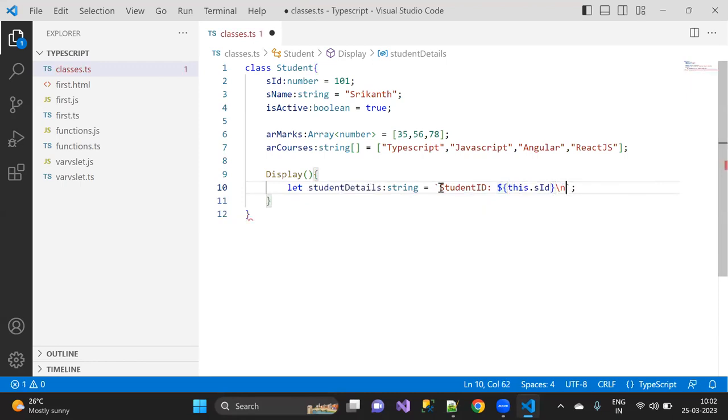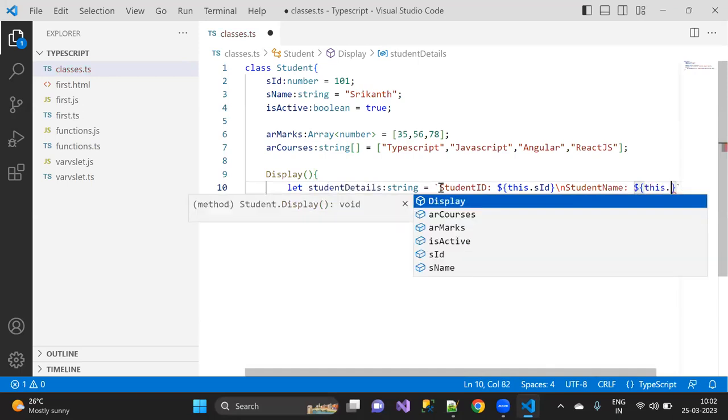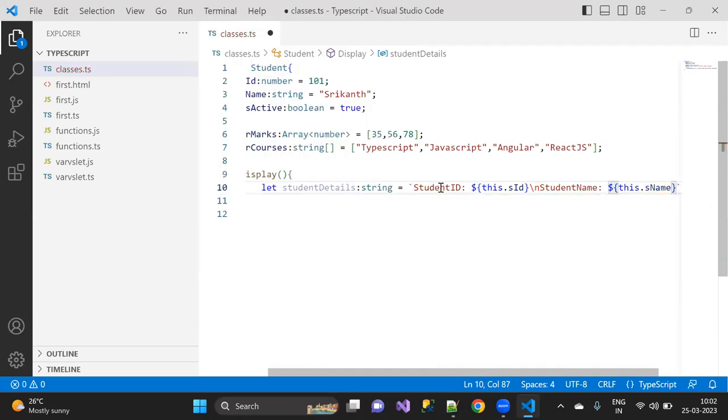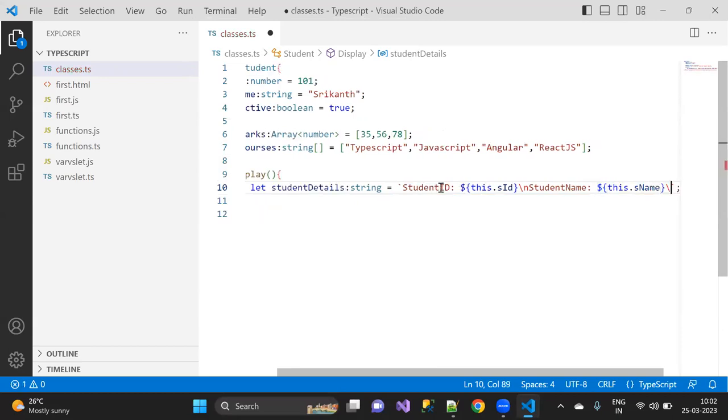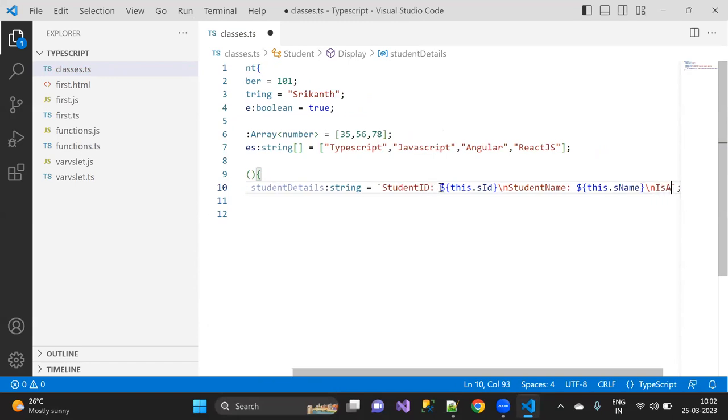I'm giving a slash n. The next one is going to be student name. I'll give a dollar and see this.studentName. And after that, I'm giving a slash n to come to the new line, isActive.